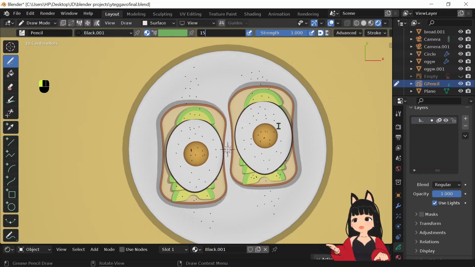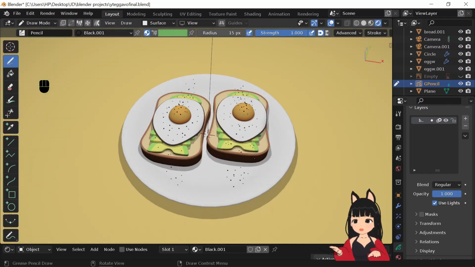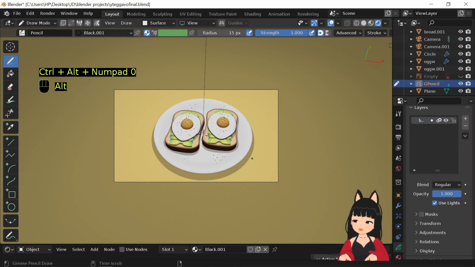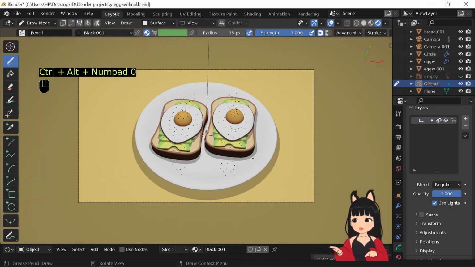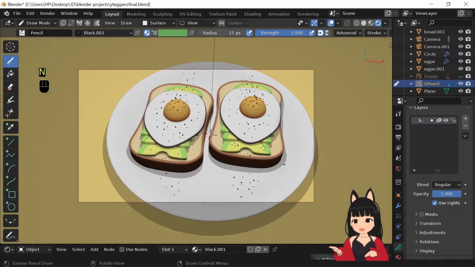Maybe change the size to create some variety. So now it's ready. Press Ctrl Alt plus 0 to switch to camera view. Make sure you have a camera, or you can press Shift A and add one. Press N and go to view and enable camera to view to lock the camera.